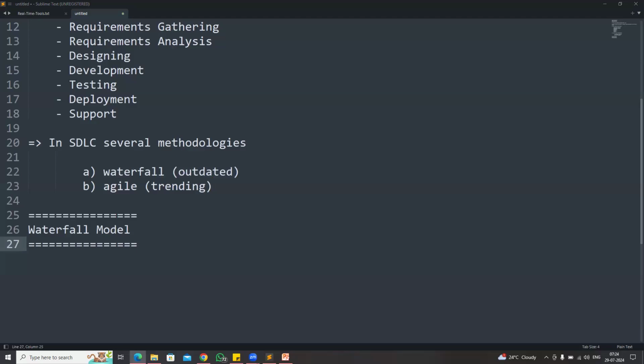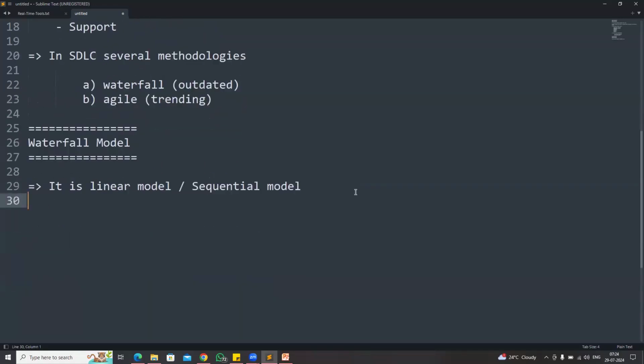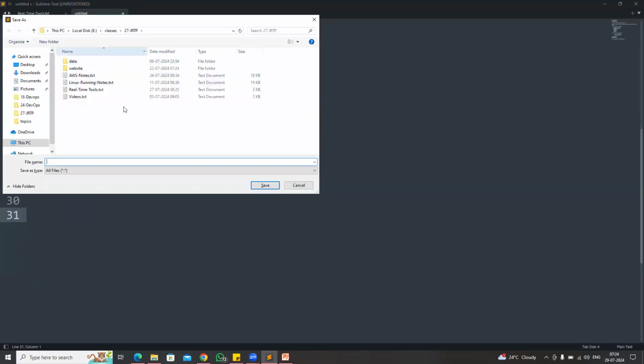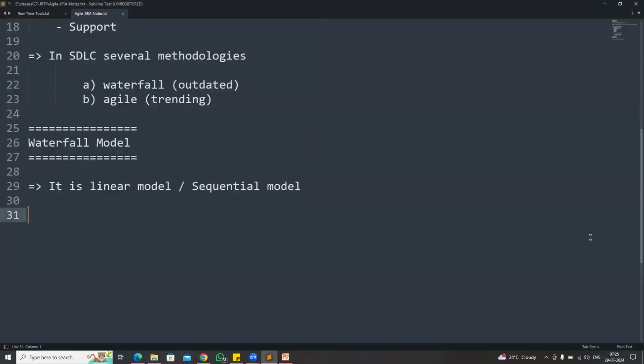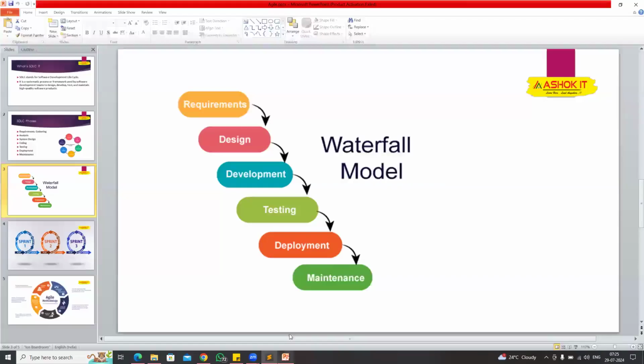When we talk about waterfall methodology, we call it a linear methodology, or we can call it a sequential methodology. That means it is a top-down approach. Everything we are going to do from starting to ending, we are going to follow as a sequence process, as you see in the diagram.